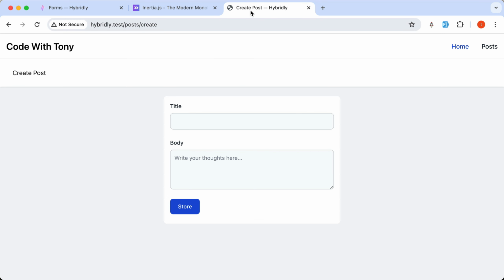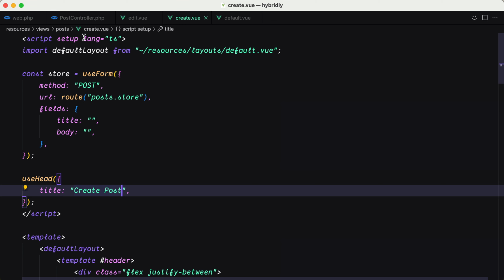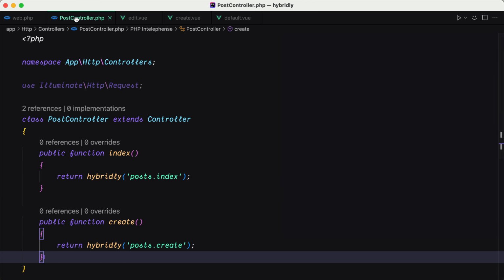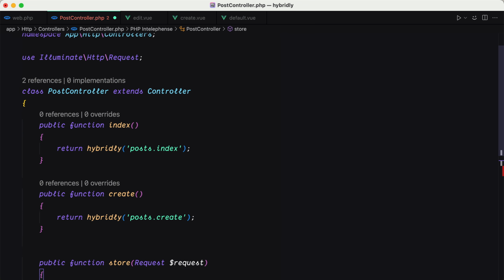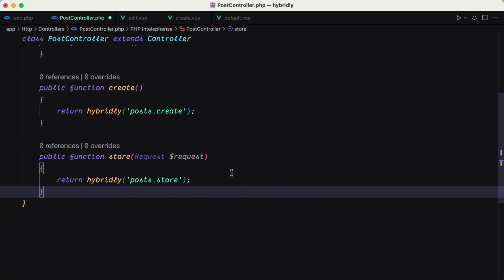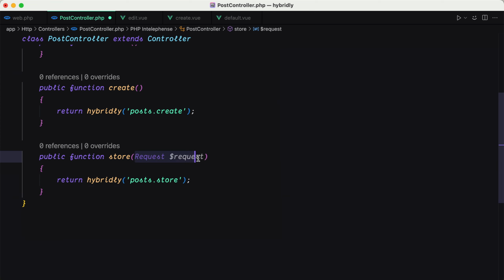Okay, now we have here create post. Very good. Let's go to post controller and create the store method. Now, instead of request, we need to use the Laravel data. So let's go and create.